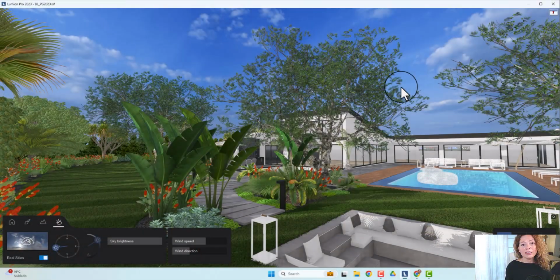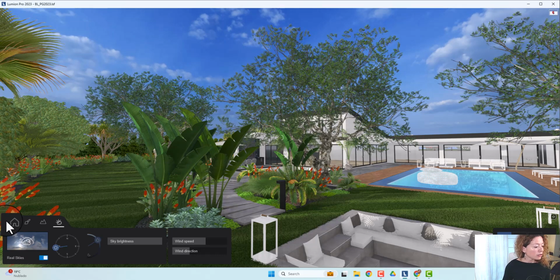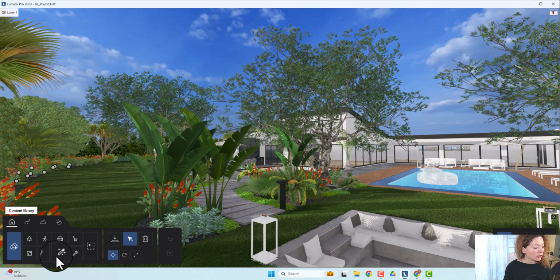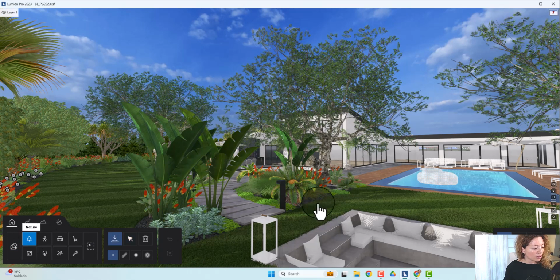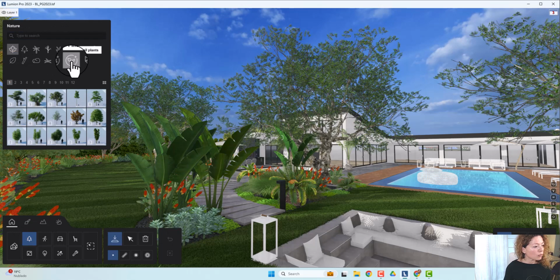Feature number 1, it's without a doubt the plant default library and more specifically the fine detail nature library. So let's explore that feature. If you go to the content library, you have the vegetation and nature tab on your menu. And what you have here is the fine detail plants and fine detail trees.